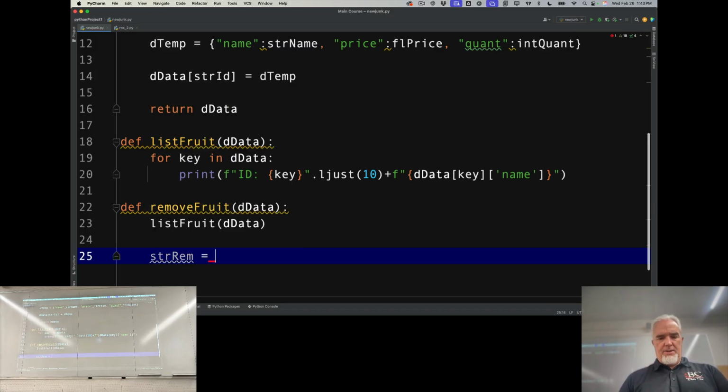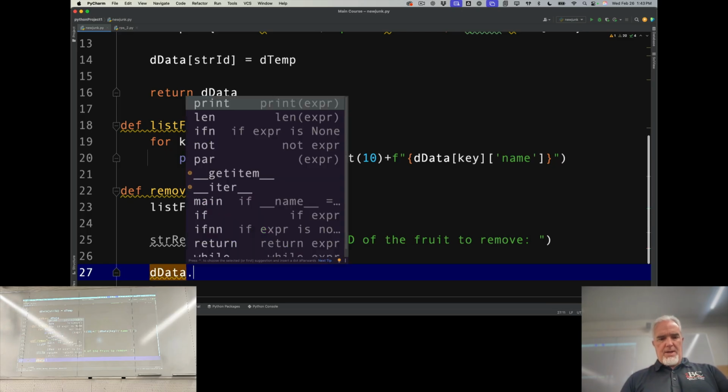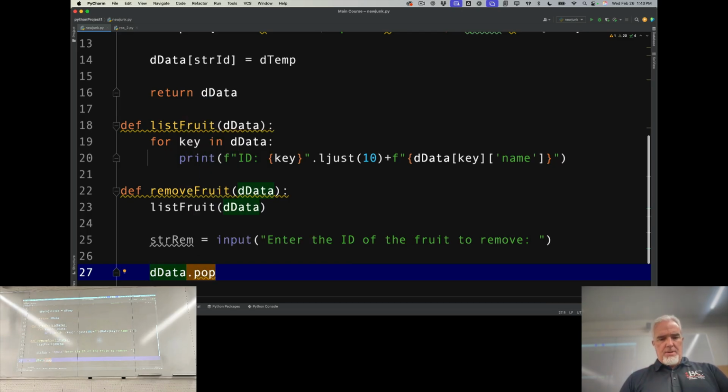strRemove is going to be input, enter the ID of the fruit to remove. Okay, so we're going to do that. And then to remove the fruit, we're going to say dData, and we're going to say pop. We're going to put that in a variable, dTemp. That's because it's going to be a dictionary object. Let's be good here about our stuff. And we're going to say strRemove.